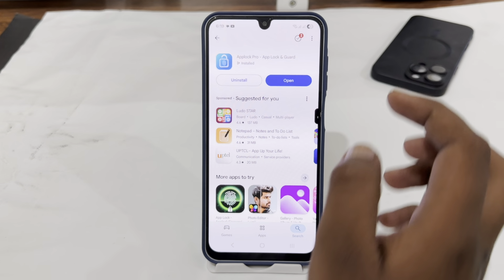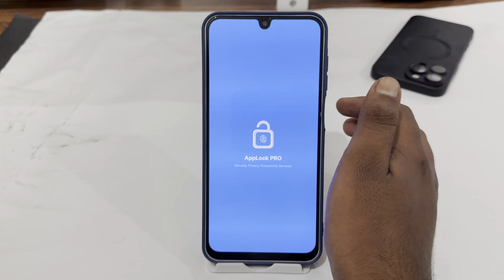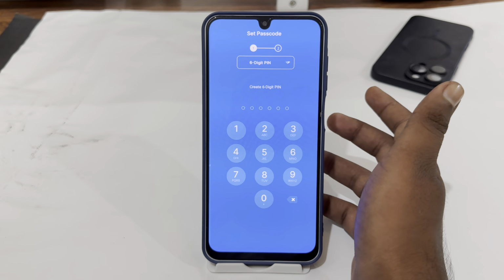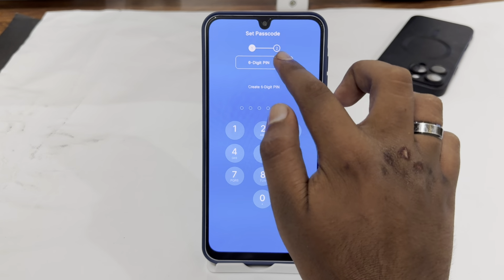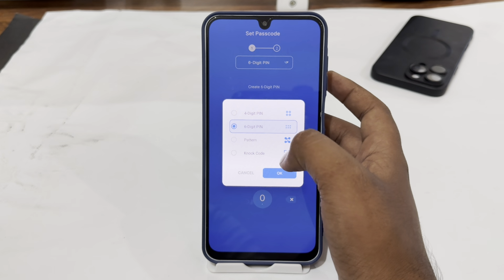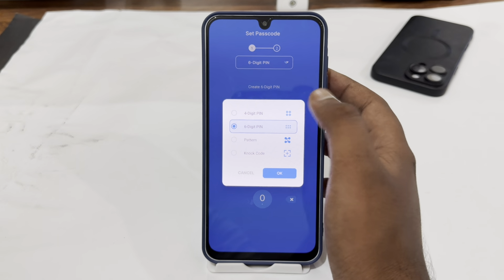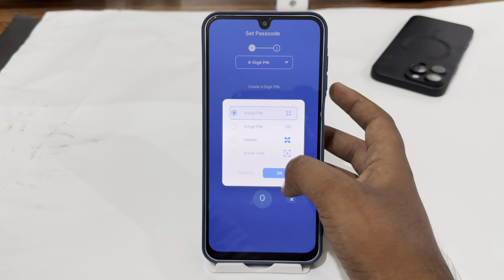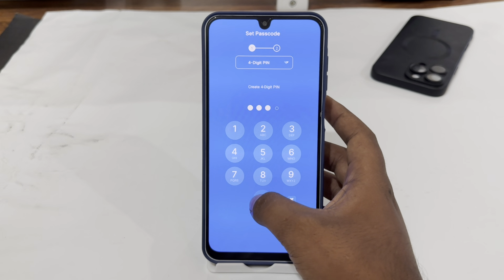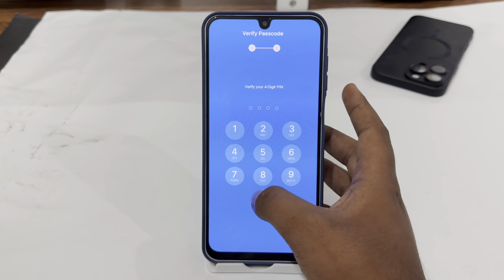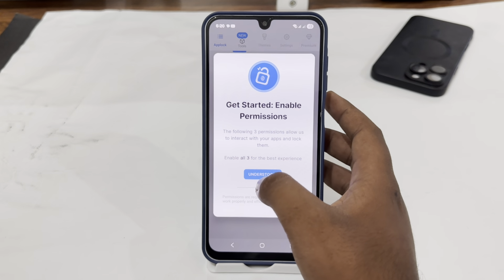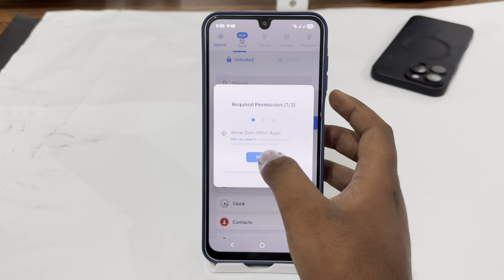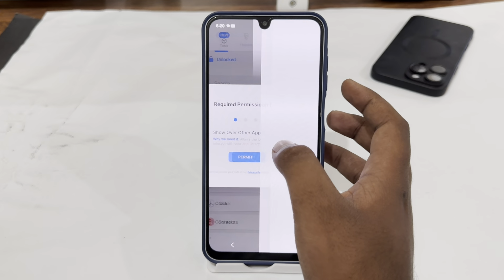After the installation, you just have to tap on open to open the app, and here just make a simple setup. First of all, you have to create a pin. Here is the 6-digit pin. You can change it to a pattern, code, or 4-digit pin. I'm going to select a 4-digit pin here, then select OK, and here just enter your pin, then select create, then enter the pin again, and then select save from here, and here just select understood, then permit some permissions.